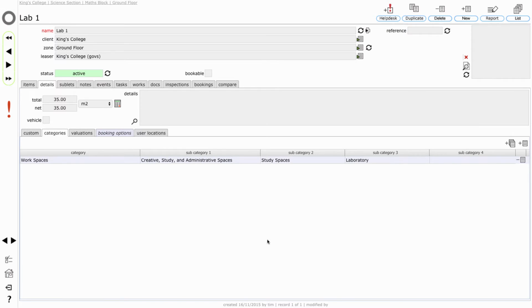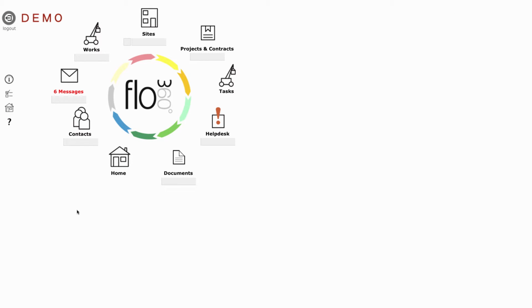And if we click the confirm button, we can see all of those entered now as the categorization for Lab 1. And again, then we can be very specific about using a search that goes all the way down to subcategory level 3, laboratory, where we're looking for labs that have been specifically set up and categorized in that way across one or multiple locations. So that's categorization, and there are lots of different options you can explore there.